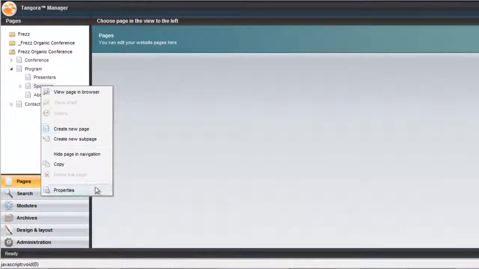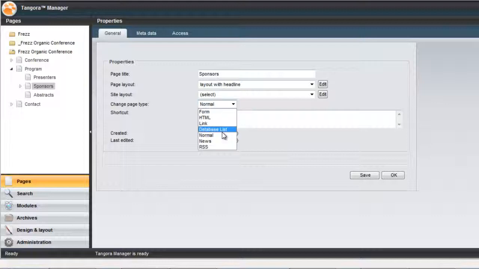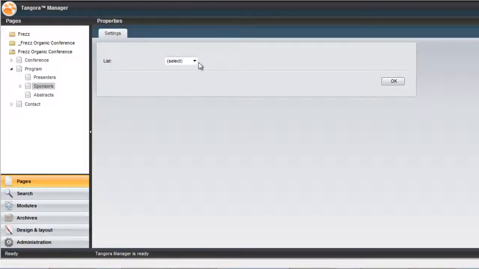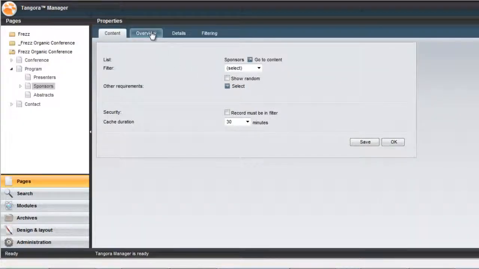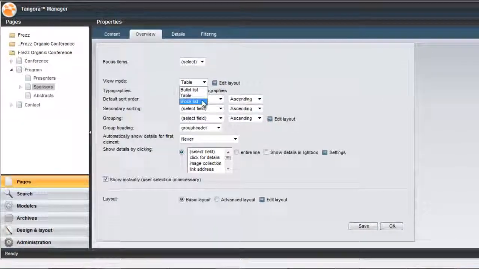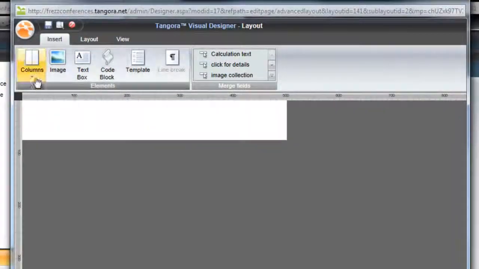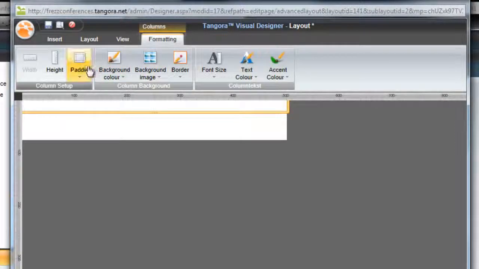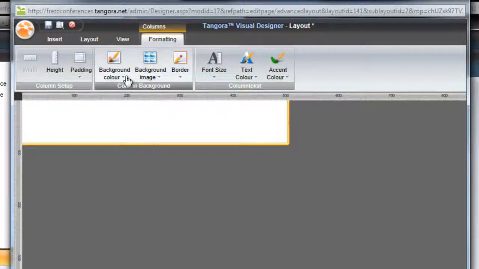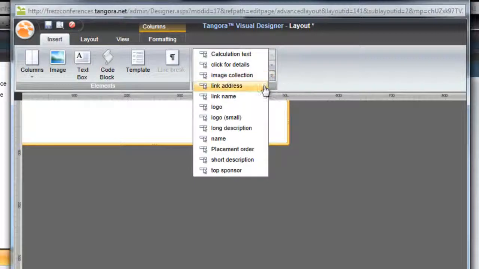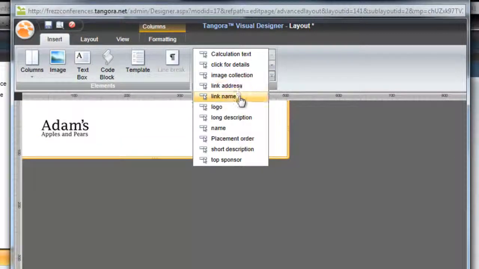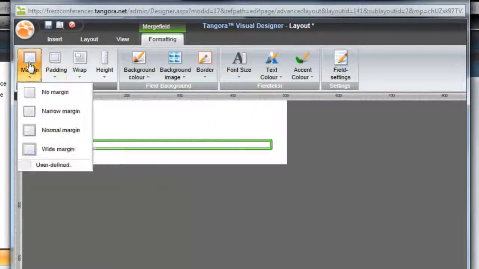I have a page called Sponsors, which I'll change to a database list page. And then I'll select the Sponsors database. And then I'll start out by creating our overview layout. This is a layout for our general sponsors, as opposed to the featured sponsors at the top, by the way. So what I'll do is add a single column and give this column a wide padding so the contents have a bit of space around them. And then I'll add the field logo small and link address, and I'll give the latter a bit of extra space on the left edge.